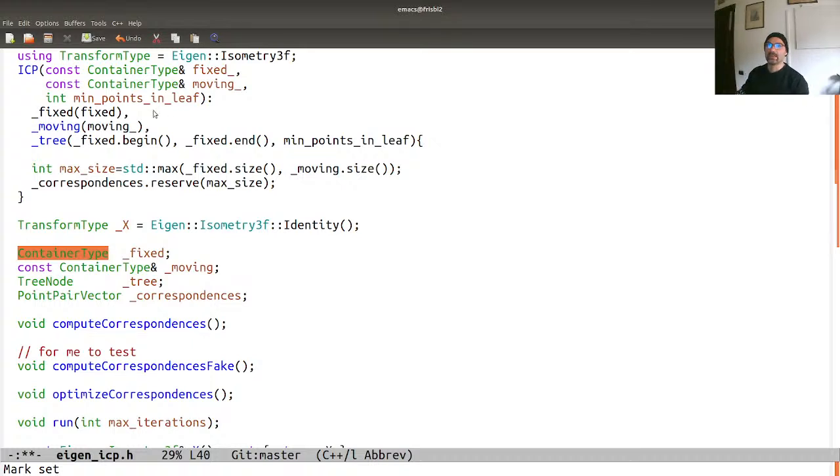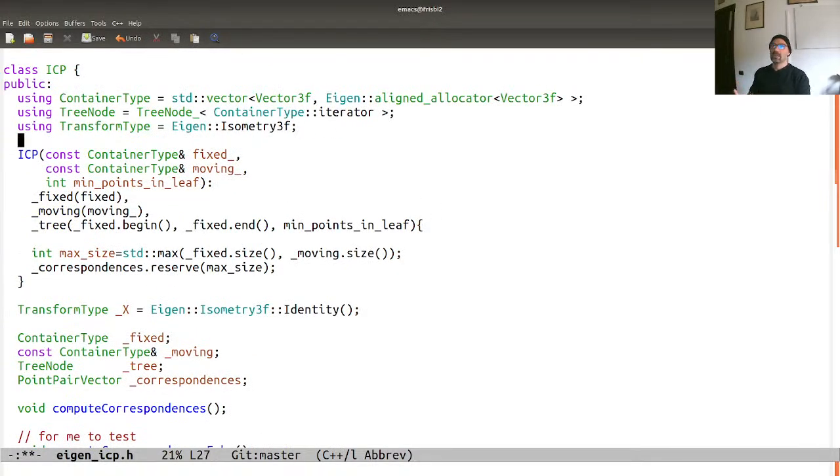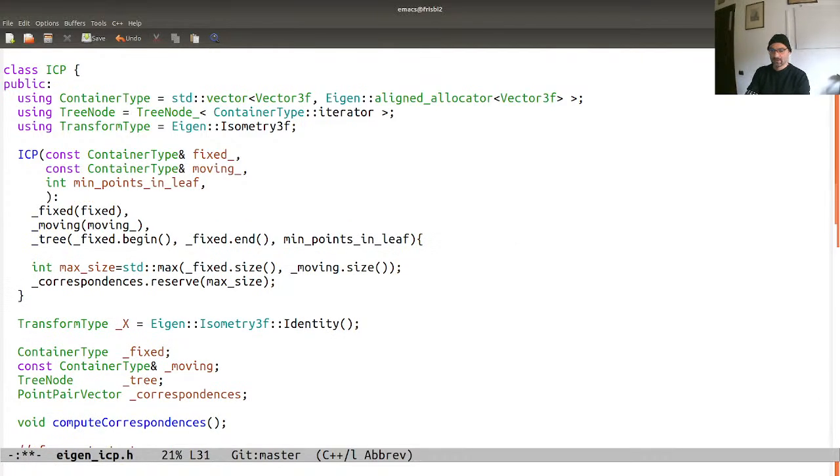Remember that to initialize the KD tree, we will have to say the range, and we will also have to say the number of points in the leaf. All these operations will be done in the constructor. So the next step will be to create a constructor that initializes our KD tree. Let's say that x, the transform, is always the identity, otherwise I could pass it to the constructor. I could pass it also as a default parameter.